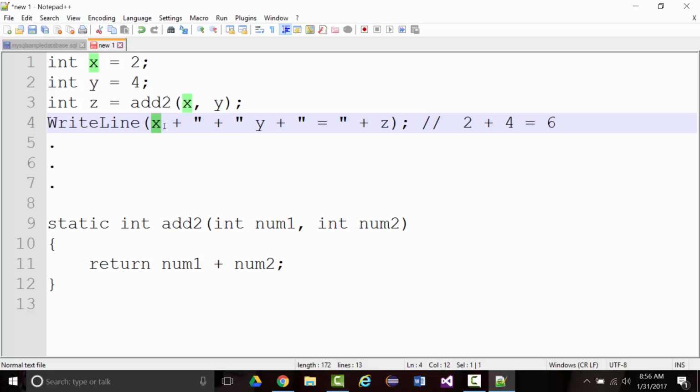This is a placeholder. That x is this, so that's the 2. This is just going to be a blank space with a plus sign and a blank space, so that's this. Then we've got y, which is 4, and that's this. Then we've got an equal sign with a blank space, so that's this. And then we've got z, which is 6, and that's this. Does that make sense? All right.